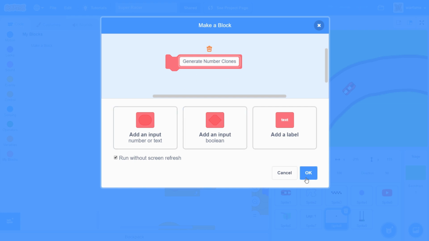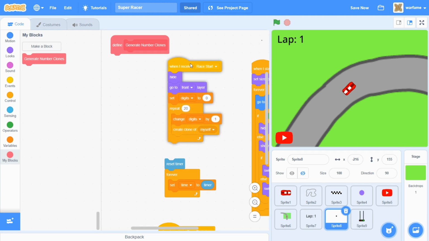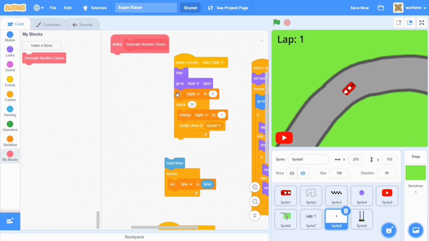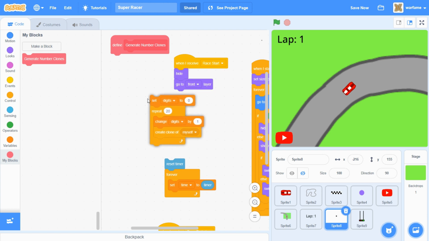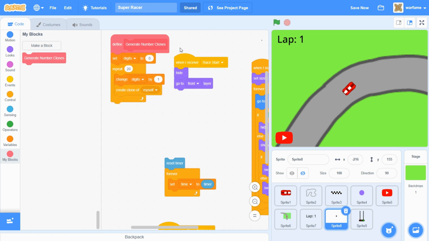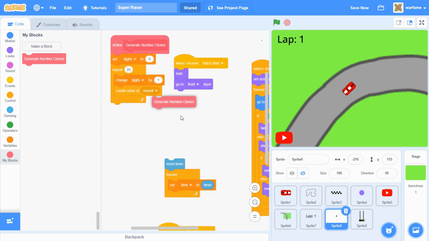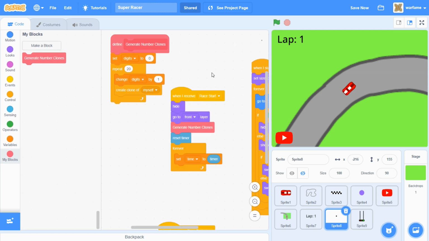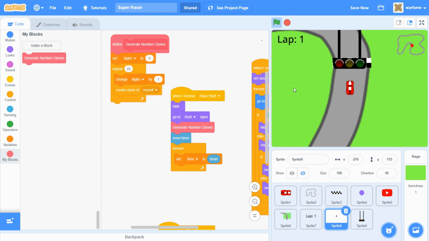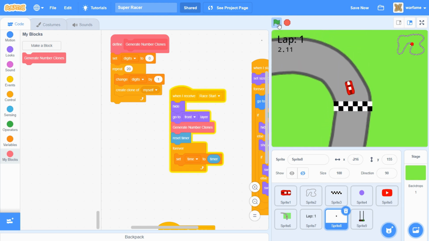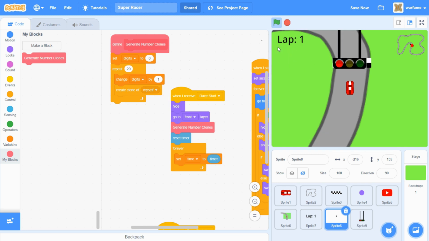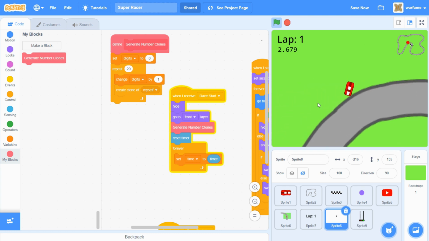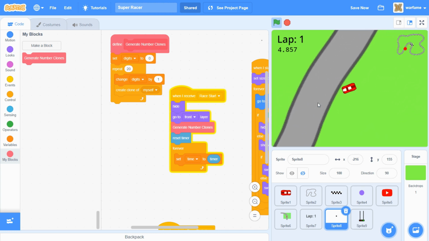So let's click OK. And now let's drag this set digits to 0 and the repeat loop under the generate number clones. And let's drag the generate number clones block under the race start and put this back. Alright, now let's try it again. So this should work. Let's see. Alright, as you can see, the timer immediately starts showing the time once the race starts. Like that. Okay, cool. So now we have the race car and the timer both working.